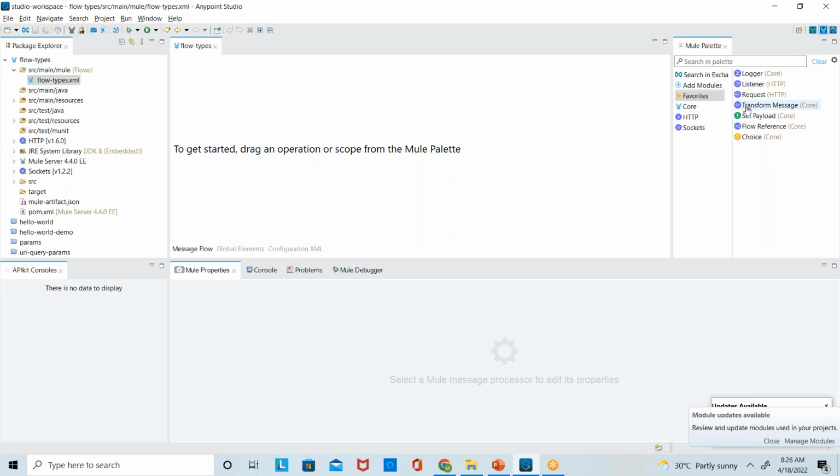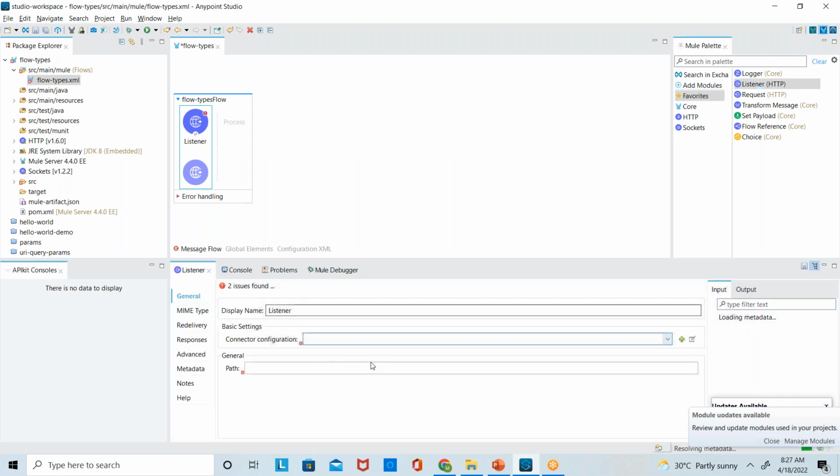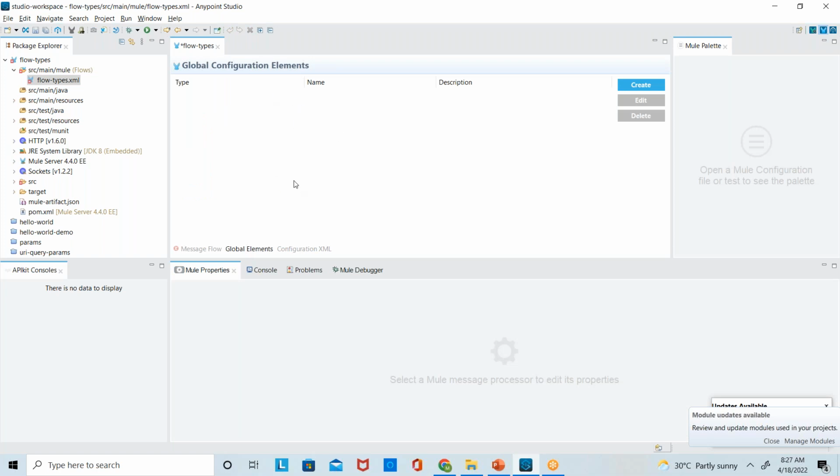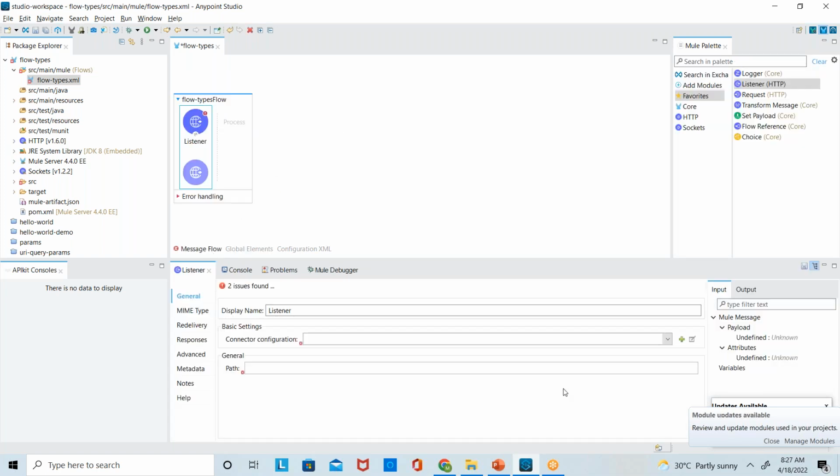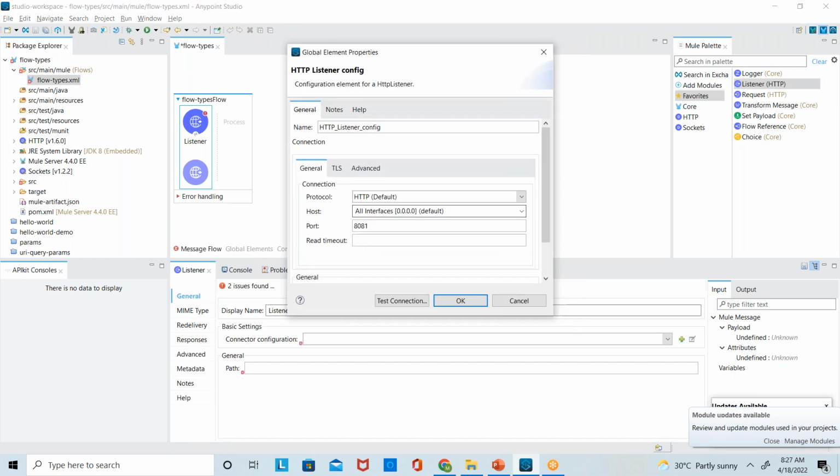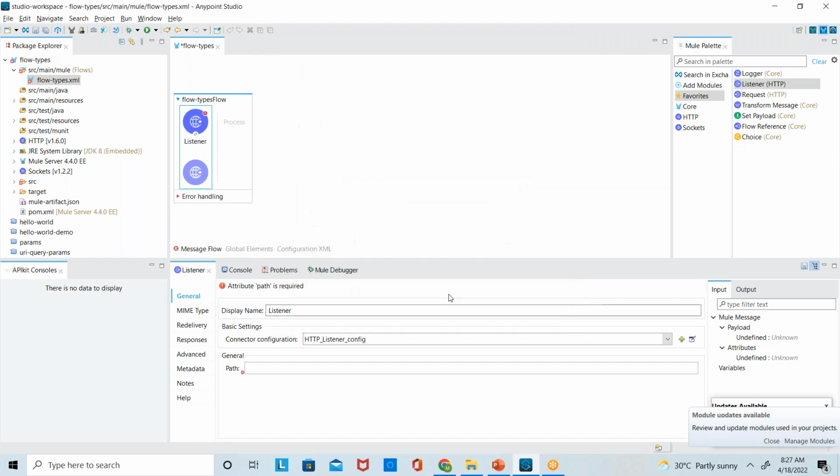Now we have to create a flow under this. There is no listener configuration because we haven't configured anything under global elements. Now I'll create one listener. Click on OK. I'm just giving path as flow.